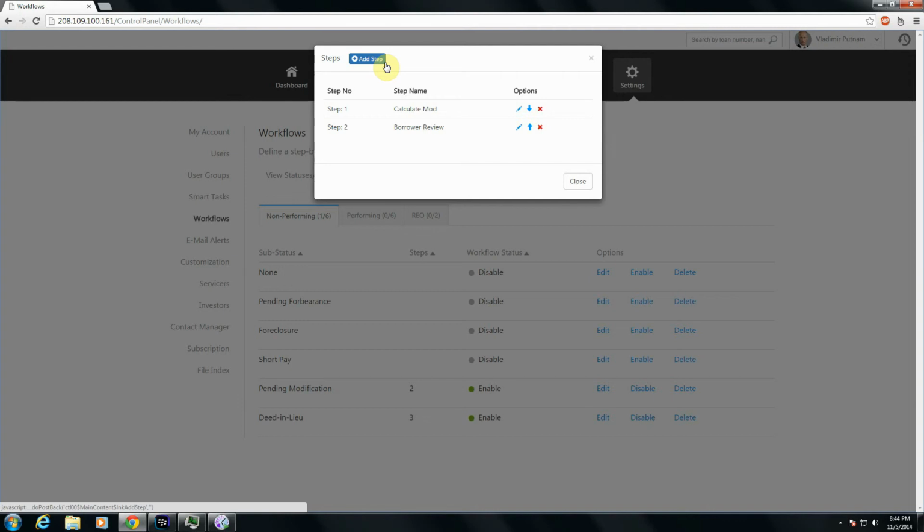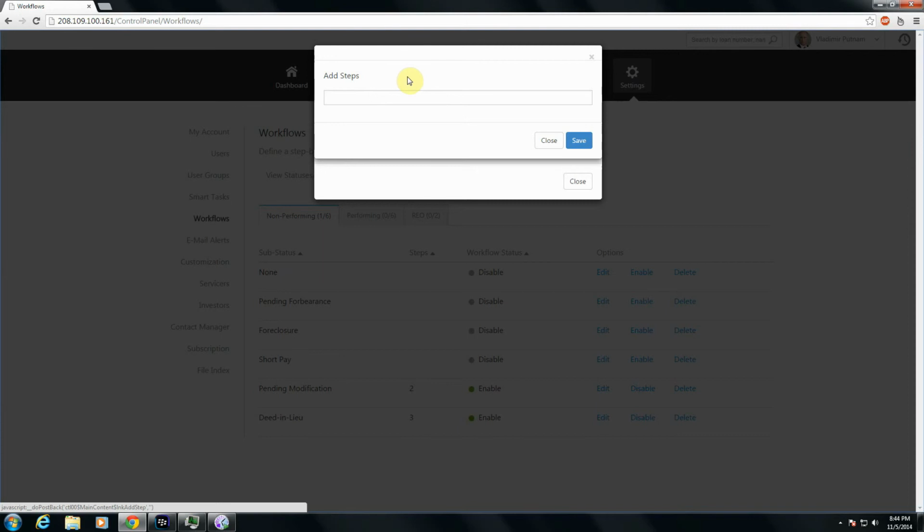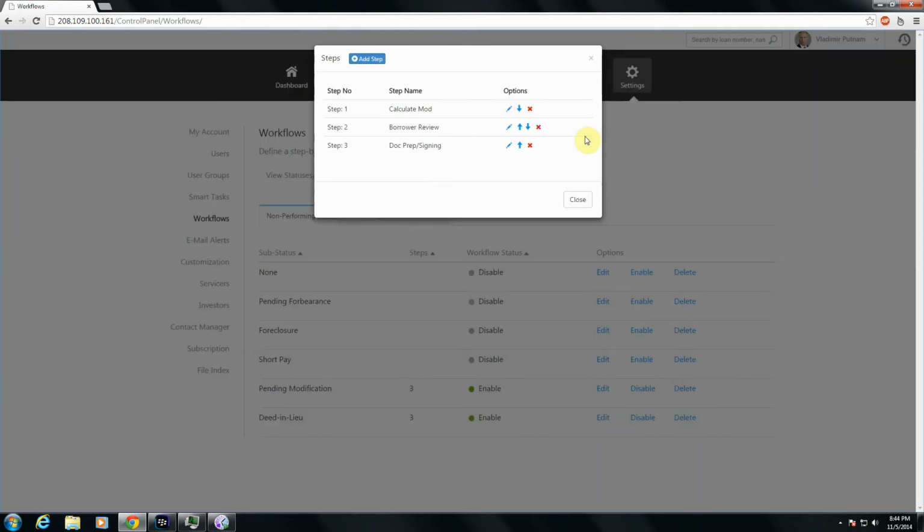And then my final step after the terms that I proposed have been reviewed, maybe again there was some give and take with the borrower, maybe they agreed to it, whatever. My third and final step will be actually getting the mod documents out to the borrower for them to be signed and notarized. So we'll say this third step is doc prep and signing. Okay, so with that, I have my workflow designed for the pending modification substatus. I will go ahead and click close.